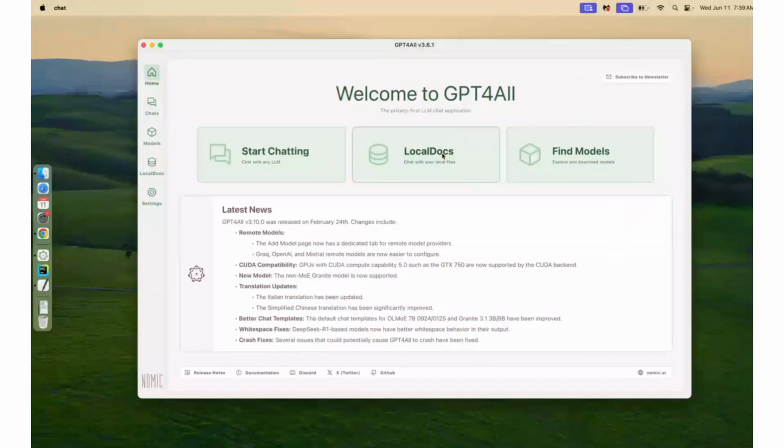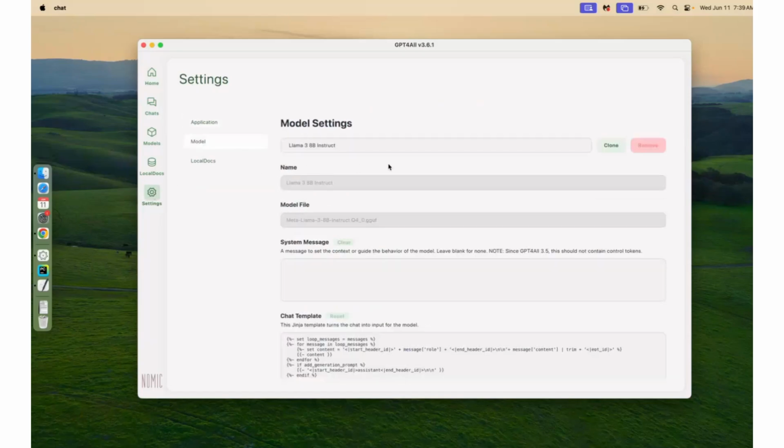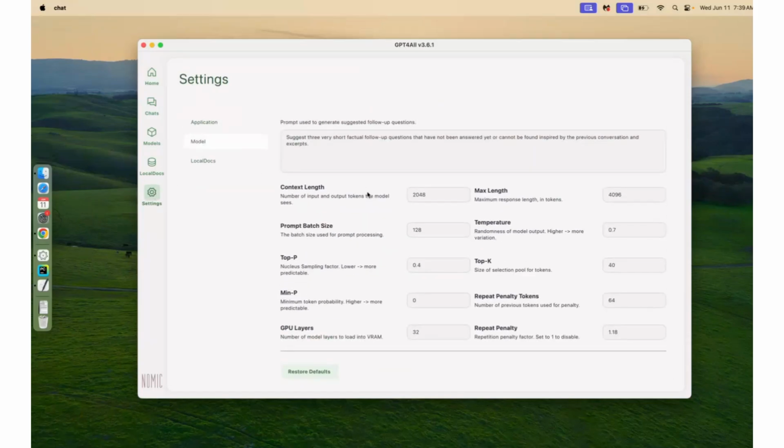So GPT4All is a platform where you can play around with multiple models within your environment. I have downloaded a Llama model in my system, and then we'll test for prompt injection and see how it works. Once you download GPT4All, you have to go to settings, models, and download any of the models.